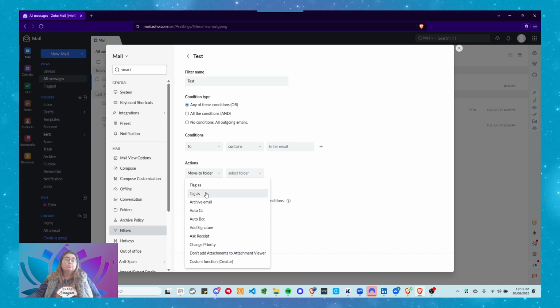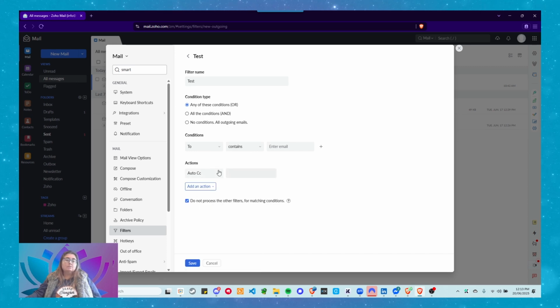You can't forward it because you would auto CC. So you'd send a CC to someone. So auto CC and copy someone on it, so you don't have to have it in the CC box. It will automatically do it for you.